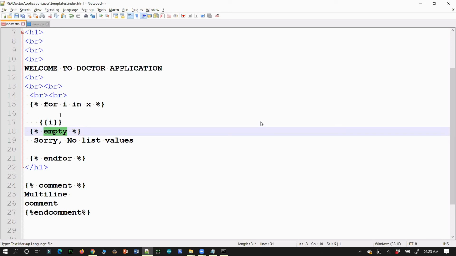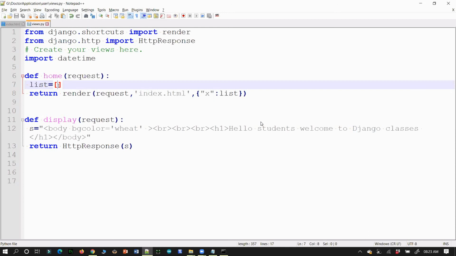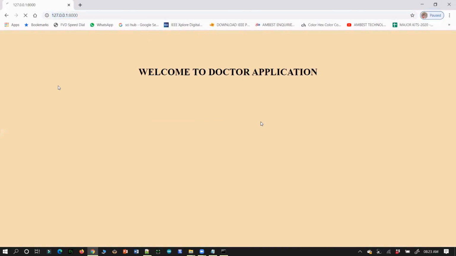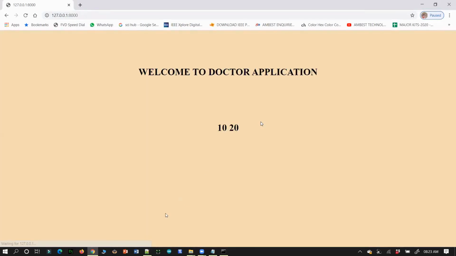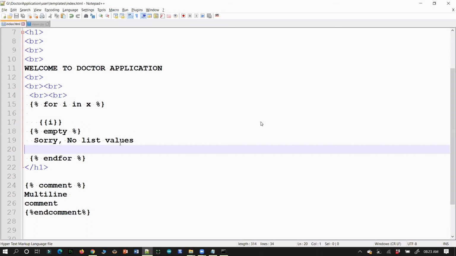Actually, empty has the logic internally. So if I have the value in the list, empty will not work. That's what previously also you have seen, right? 10, 20 came, right? So empty will not work. Okay, now I got it. Now I understood.